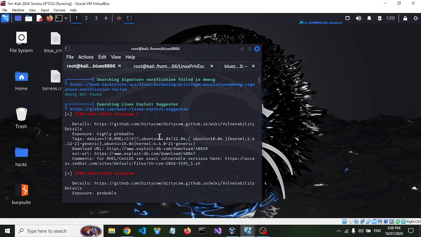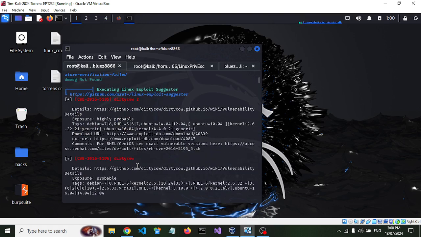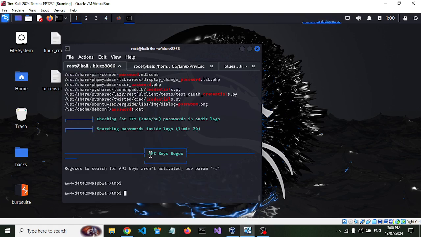But this is interesting here. Dirty COW, highly probable. So we'll try that to start with. This comes from Linux Exploit Suggester, so it's suggesting you can use Dirty COW to escalate privileges. Okay, so we'll try that.